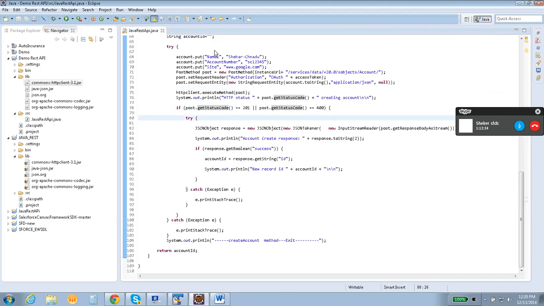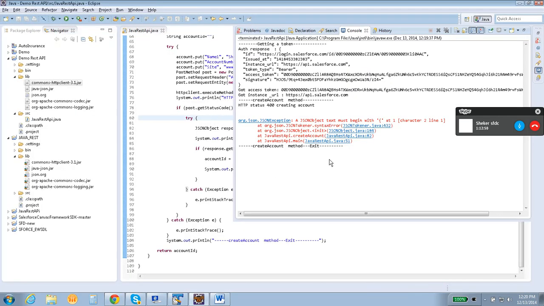If you want to see all the error codes, is there any documentation about that from Salesforce? No, this is a standard error code given by HTTP, not by Salesforce. So if you go to Google and search for HTTP response status codes.